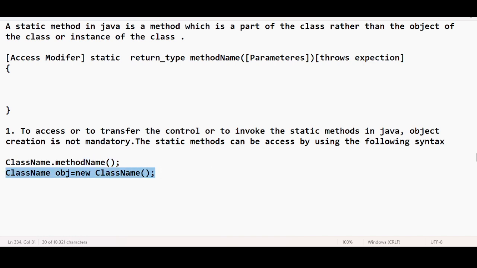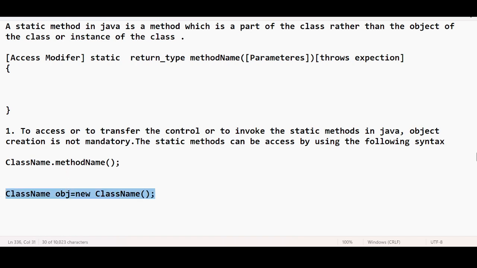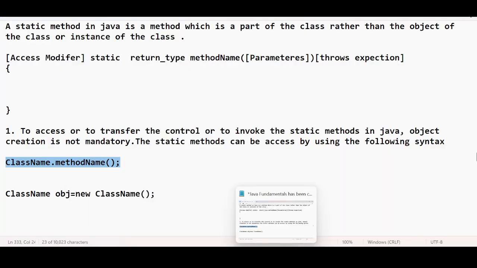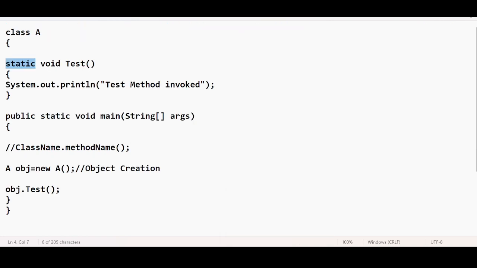But to access a non-static method, strictly you have to go with this syntax. Object creation is mandatory for a non-static method. You cannot call a non-static method with the other syntax. Making sense? Static methods have such privileges. You can either create an object to do a method call, or directly use the class name and the method name to do the call. Two ways you can do. But for a non-static method, object creation is mandatory.